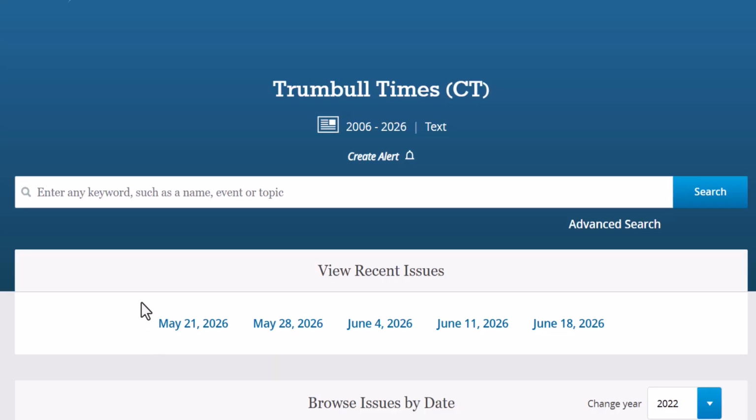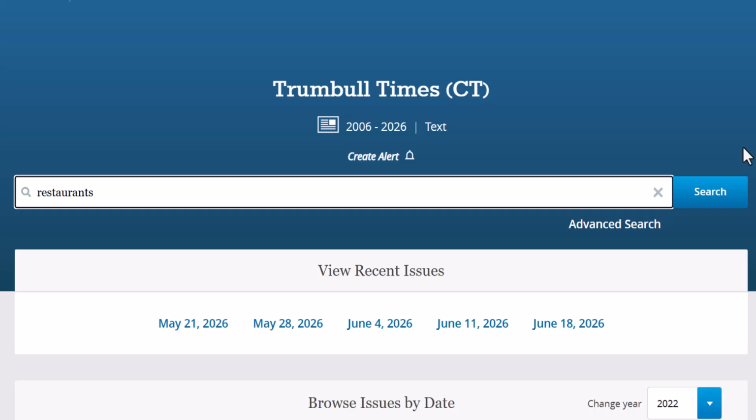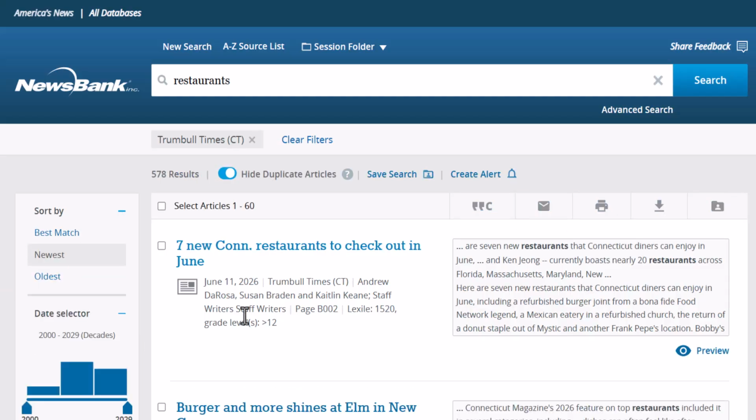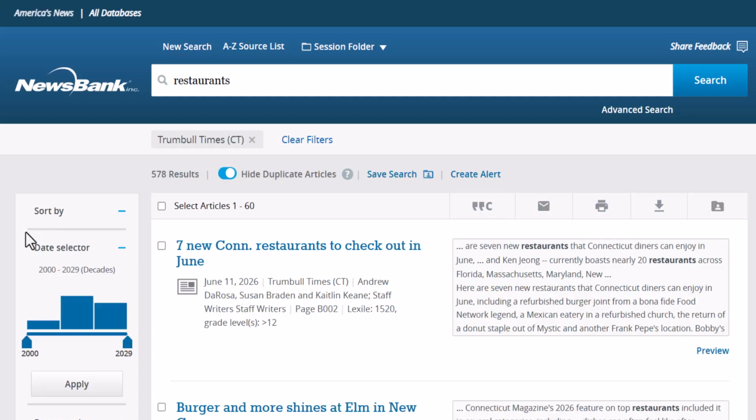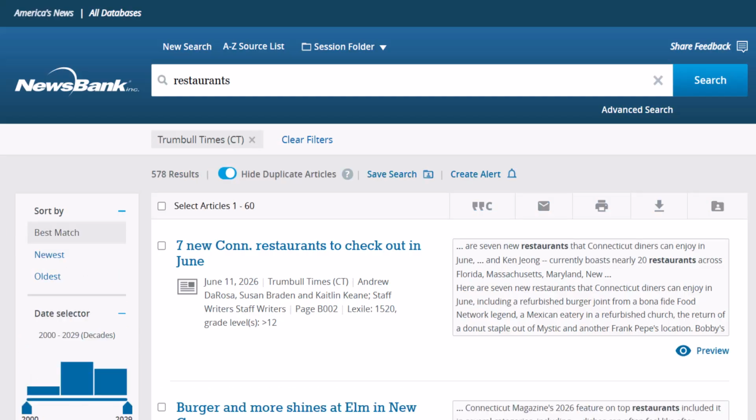I can also search the articles. So let's say I want to search for articles about restaurants. The results are sorted with the newest articles first, since that's what's highlighted in the sidebar on the left. I can also click these other options to have the oldest articles first, or the ones that are the best match. Usually results are considered better matches if they use the search word multiple times or if they have it in the headline or the first paragraph rather than somewhere else in the article.